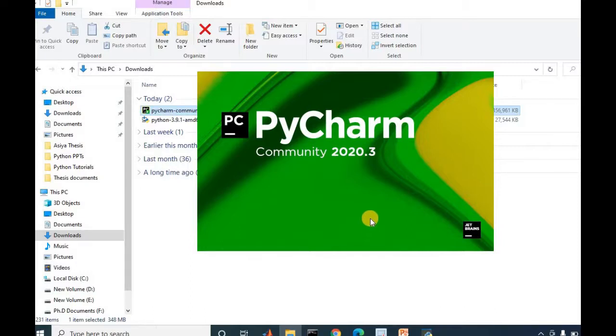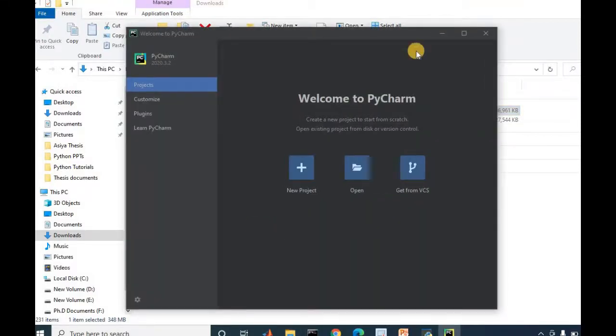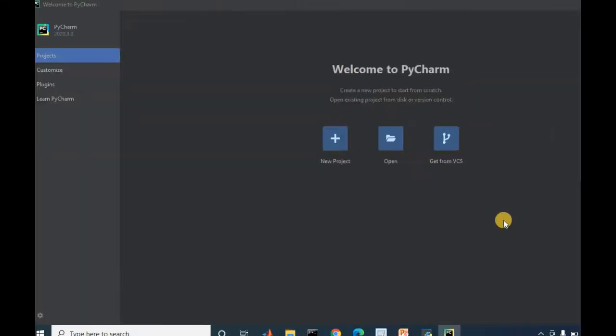This is how the PyCharm Community Edition IDE will look. This IDE is offered by the JetBrains company. Yeah, this is how the application will open. That's it.